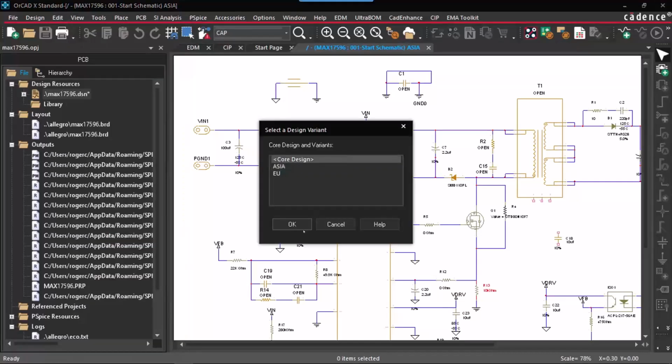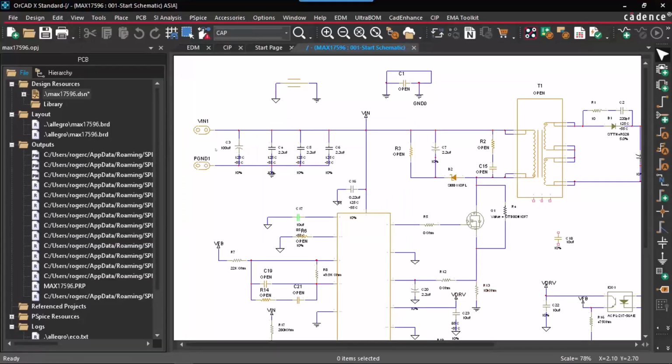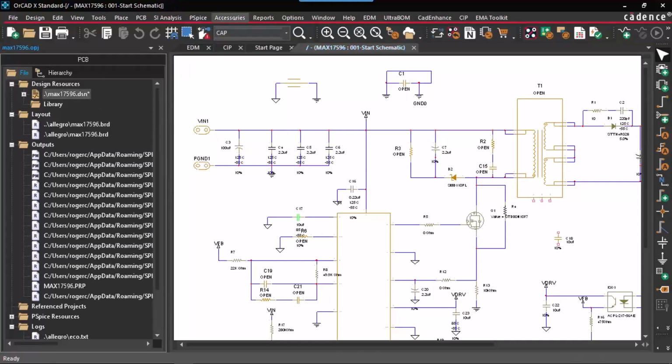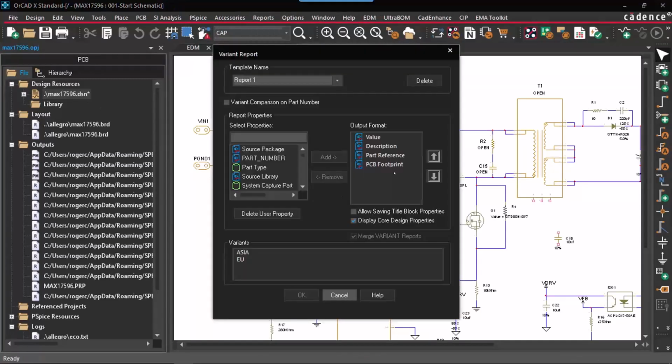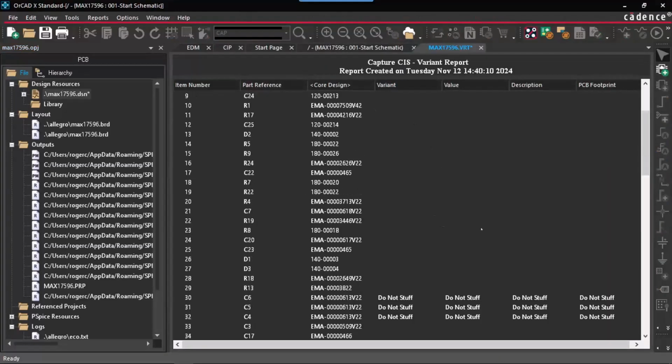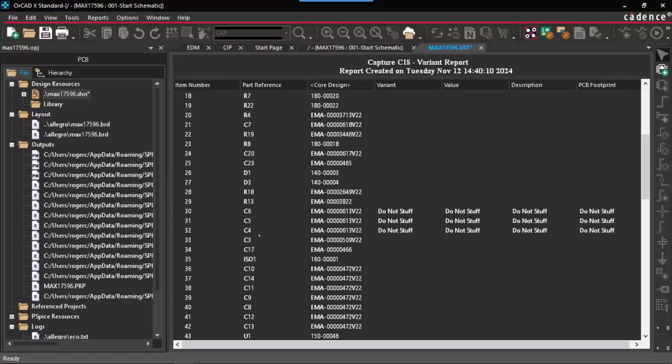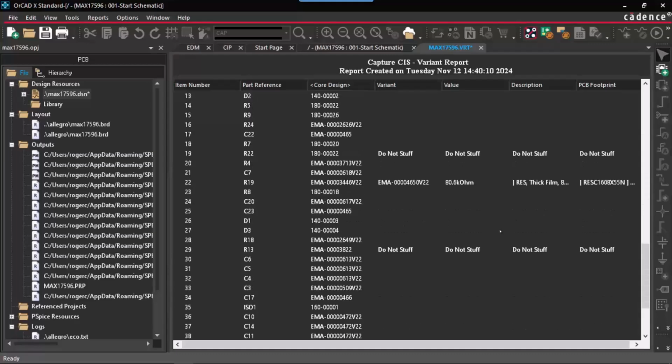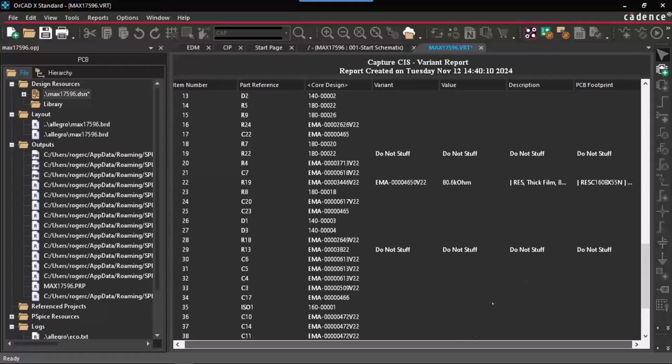I'll go back to my core design now and show you that you can also generate a report. You can take your design and compare each of the variants against each other and show you what exactly changes. I'll compare all my variants to my core design and push out a report here telling me that C6 and C5 and C4 are set as do not stuff in my variant. R22 and R19 and R13 are set as do not stuff in my other variant. And then here, I can see exactly the changes.